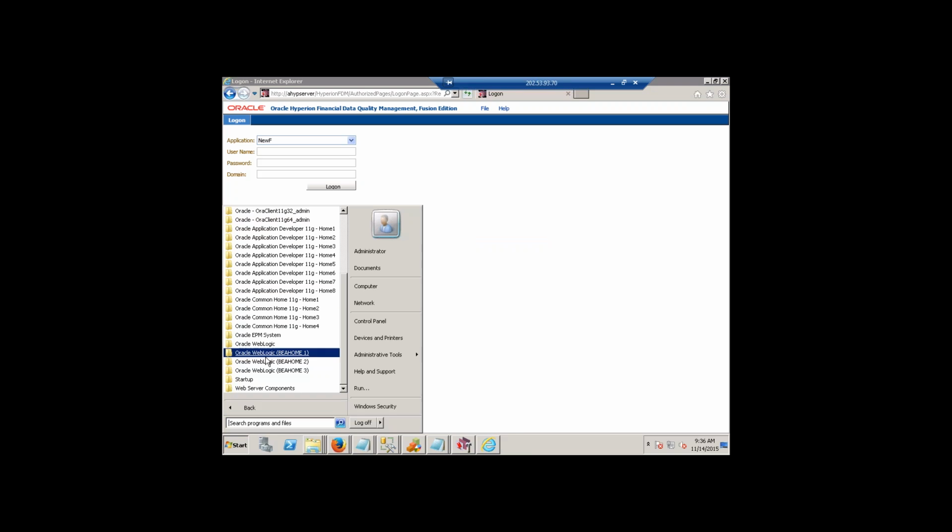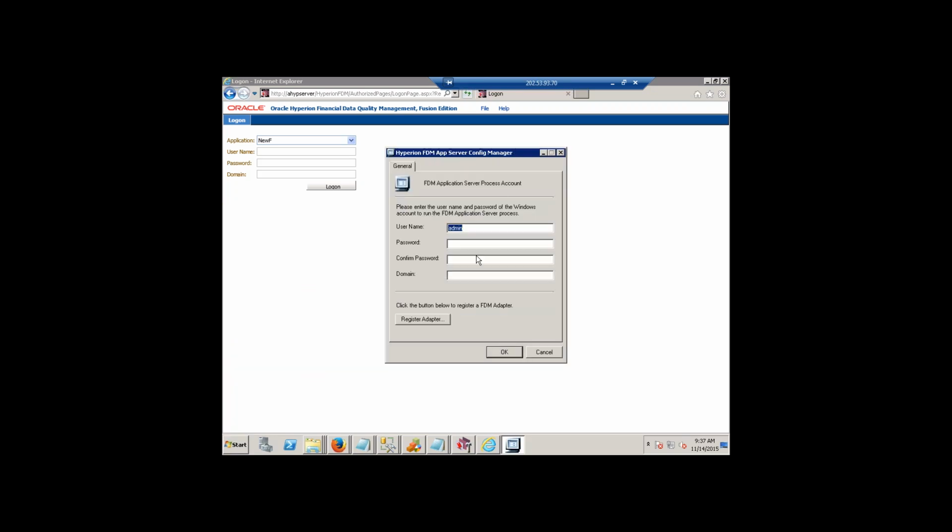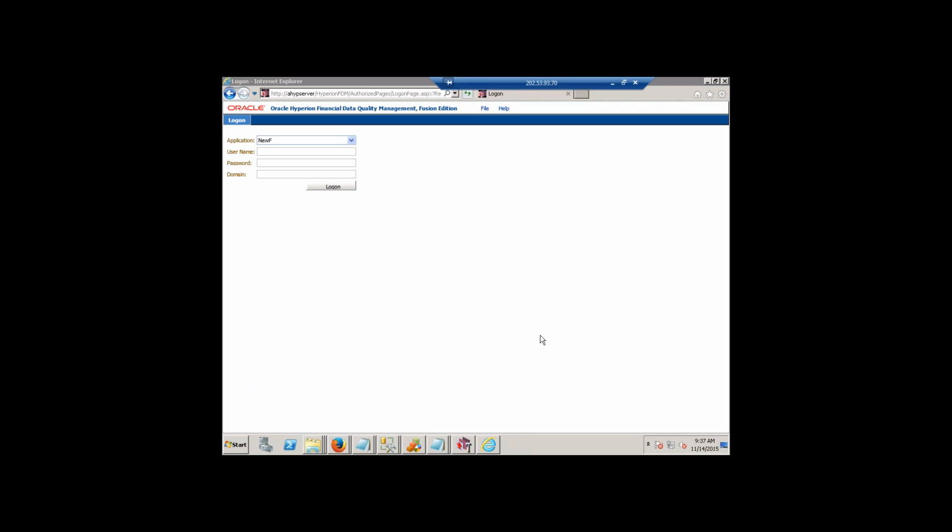Then the third one, we should come from this top application server. Just go and do the application server configuration. So this is trying to configure with the service account. That's it. Don't give domain anywhere. Just give only the user and password.